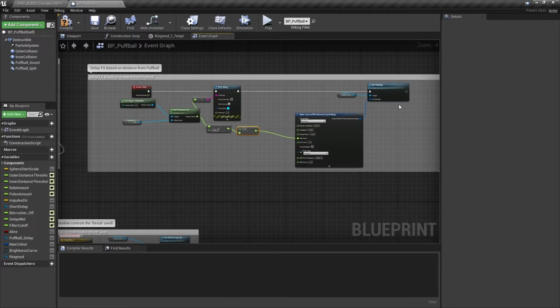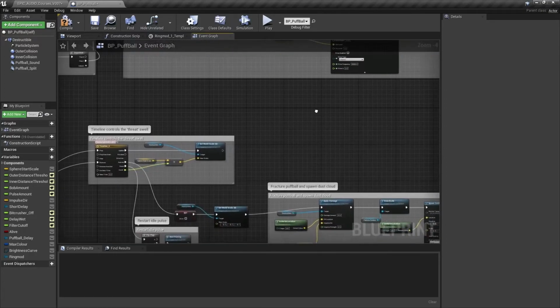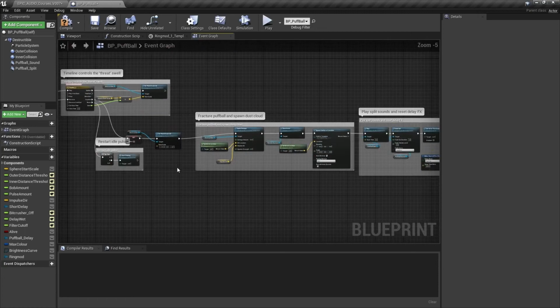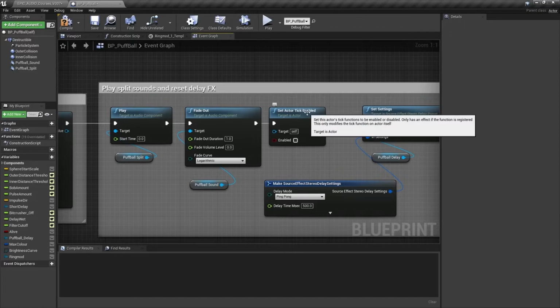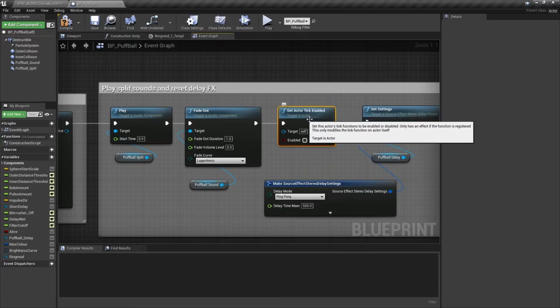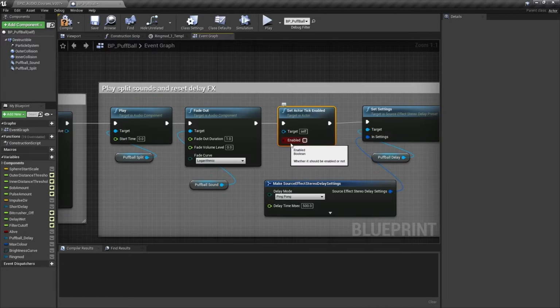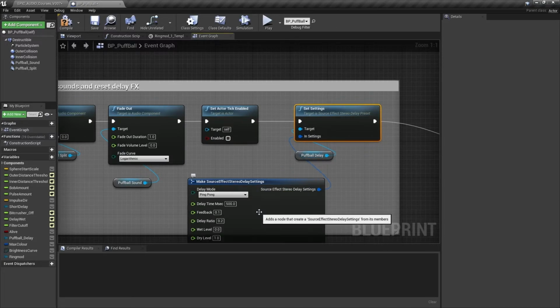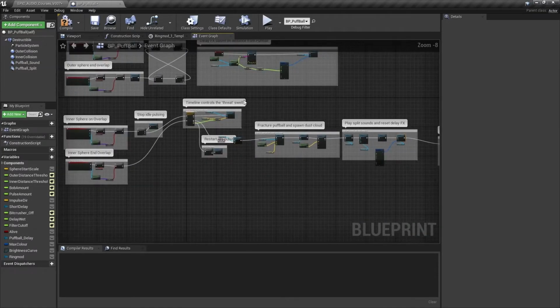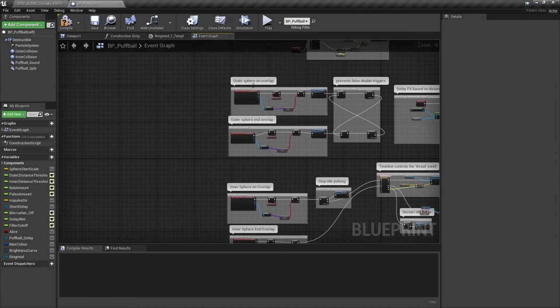Now when our puffball explodes, we want to stop this system and reset the delay. So we want to turn that event tick off. So let's come down here. We've got that puffball exploding here, and you can see we've already set up that set tick enabled to be off. So that stops that system updating. And also here we are again set settings of the puffball delay, and we're setting the wet level back to 0. The other thing we want to do is also actually do that when the player decides to leave.